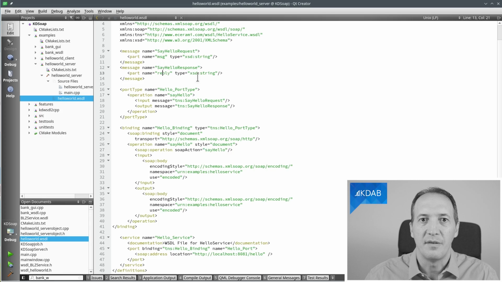So we write this WSDL file, or if you don't want to write it by hand, which I could understand, there are several tools that can be used to generate those. You can look into SoapUI, or I think Visual Studio can do that as well.